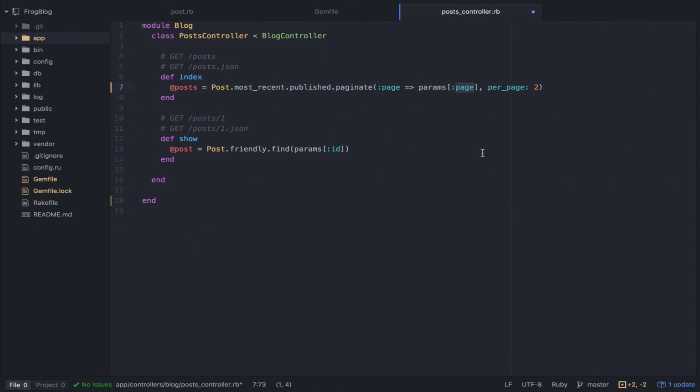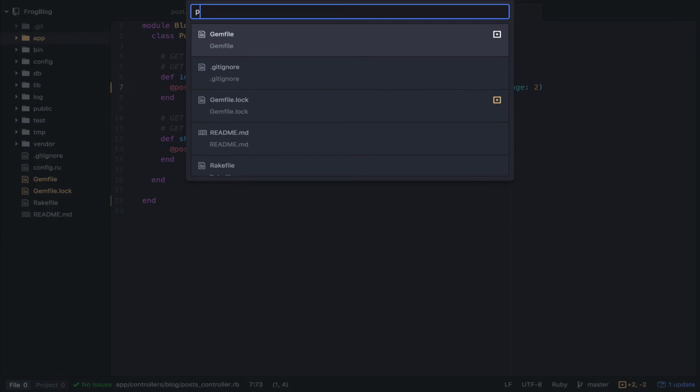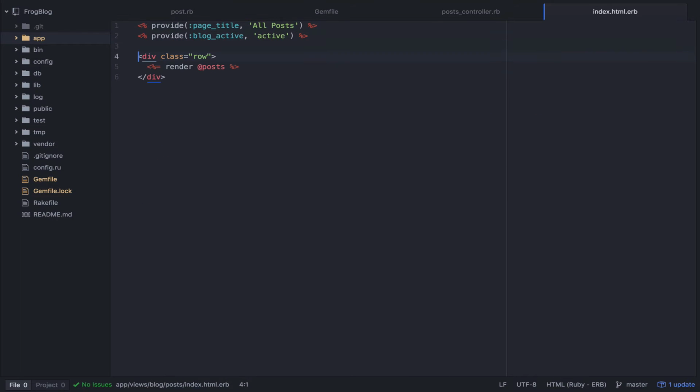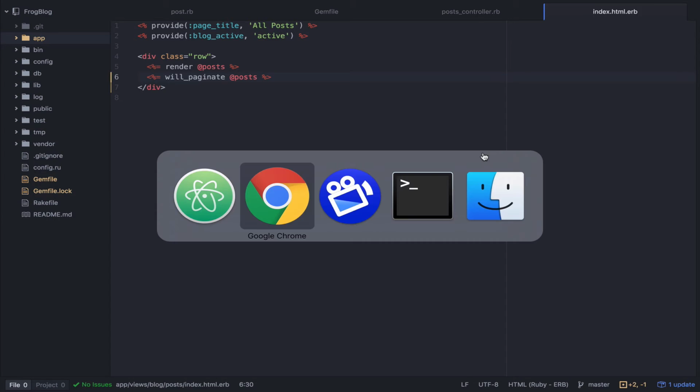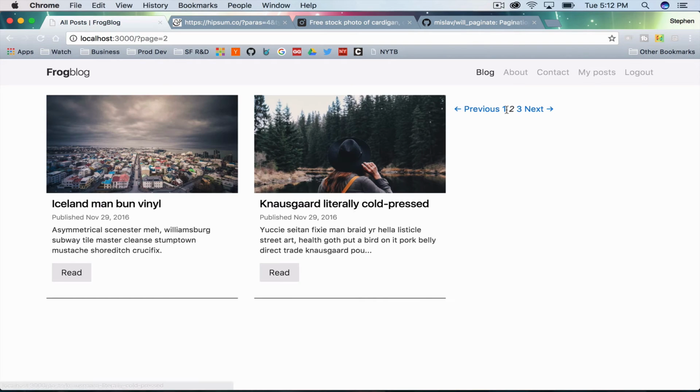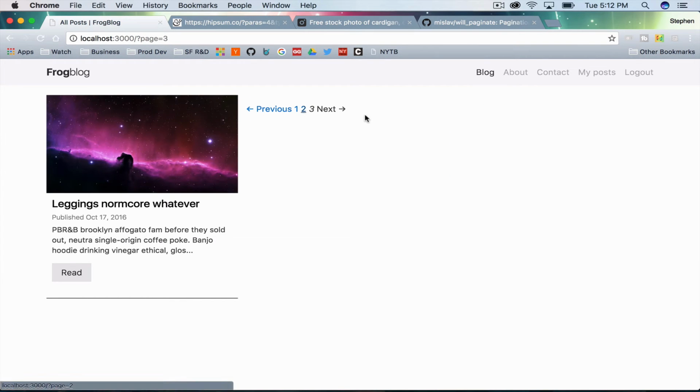So let's put this back. And then let's look at posts index. Right? So at the end, probably let's just paste this in here and just see what happens. So it just sticks it in there. It's kind of ugly, but it works at the moment.